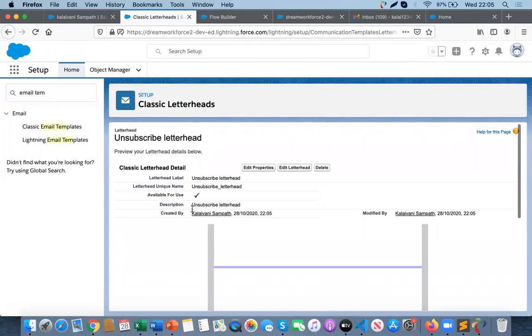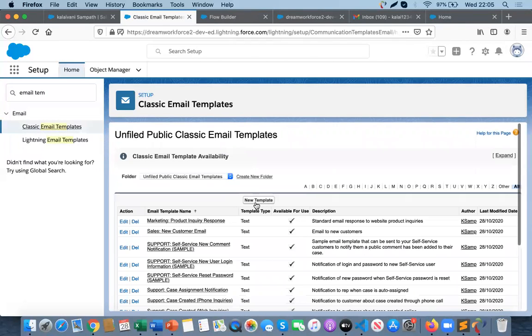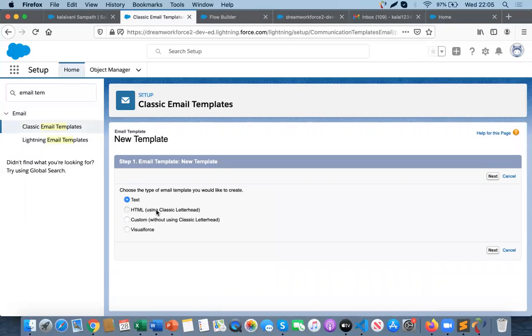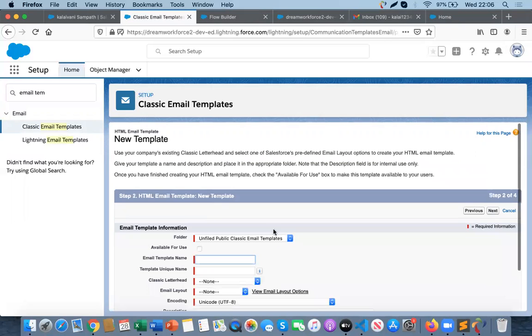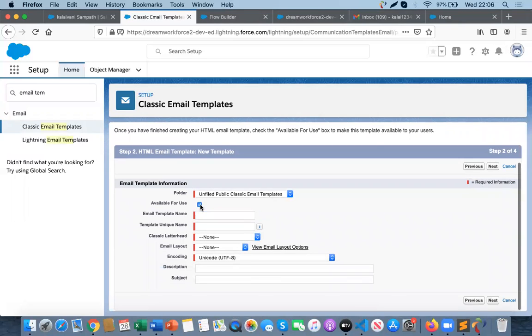Now, I will create a template. Just click to create a new template. Letterhead using HTML using classic letterhead template. Click for available for use. The email template. Unsubscribe. Email template.